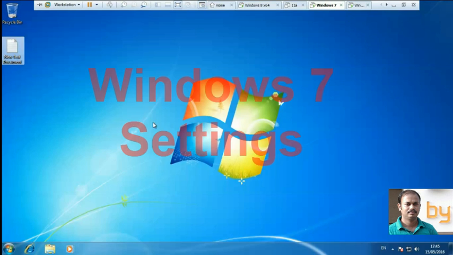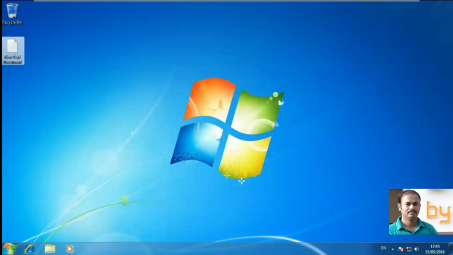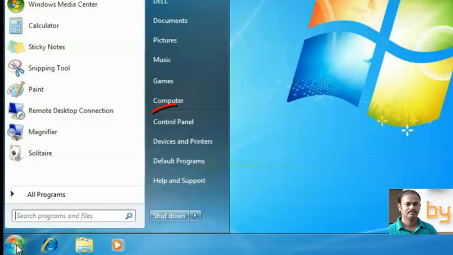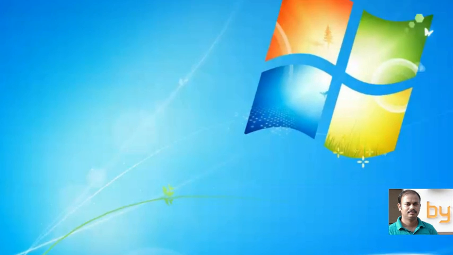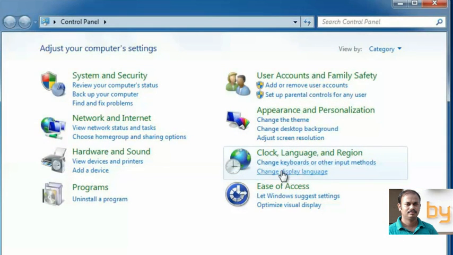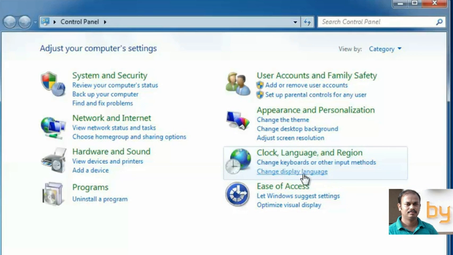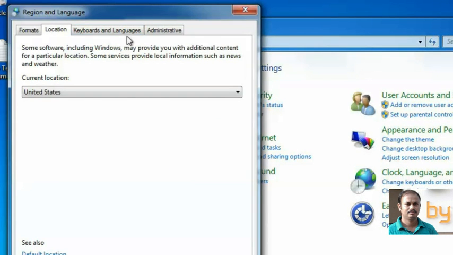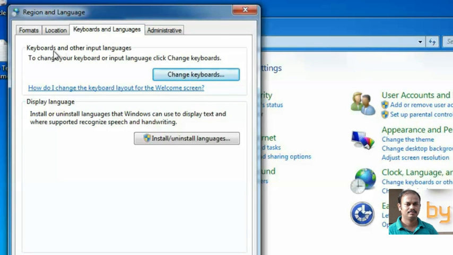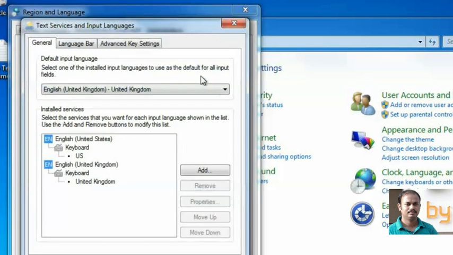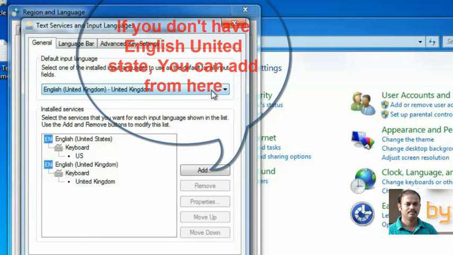In Windows 7, you can go to the control panel from the start menu, control panel. Click on clock, language and region, change the keyboard or other input methods. From keyboards and languages, change keyboards. You can see the default input language is United Kingdom. Change this to United States.